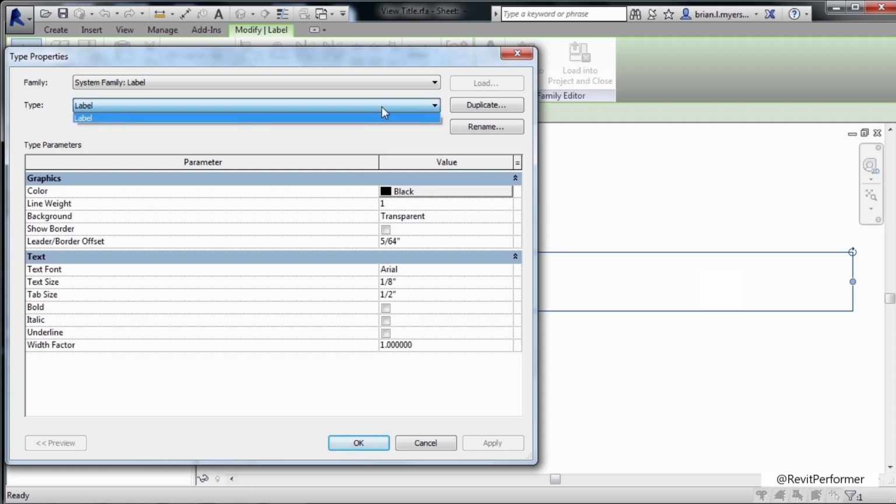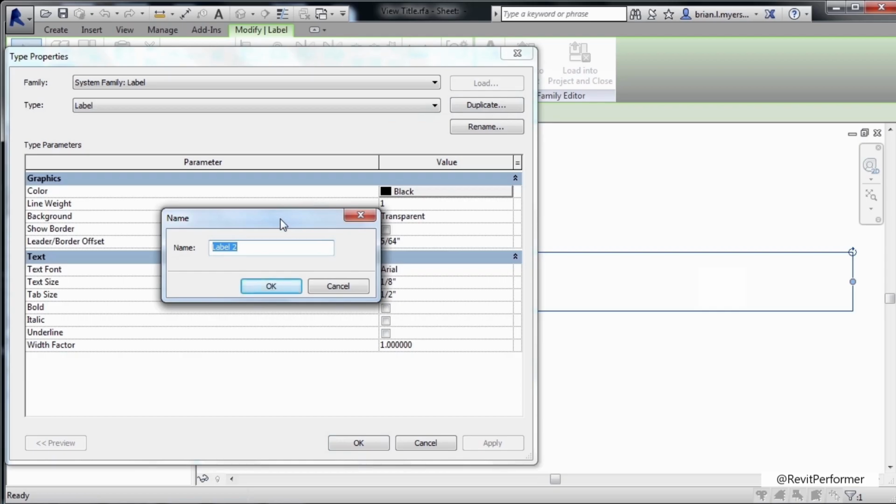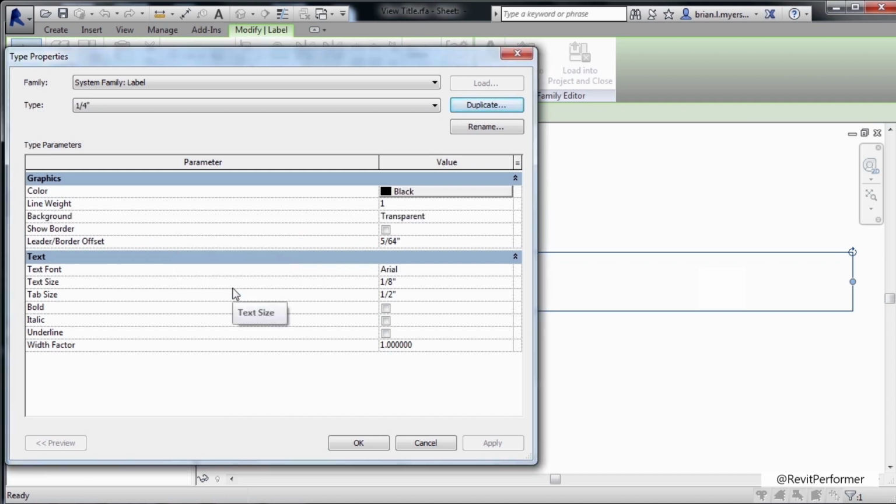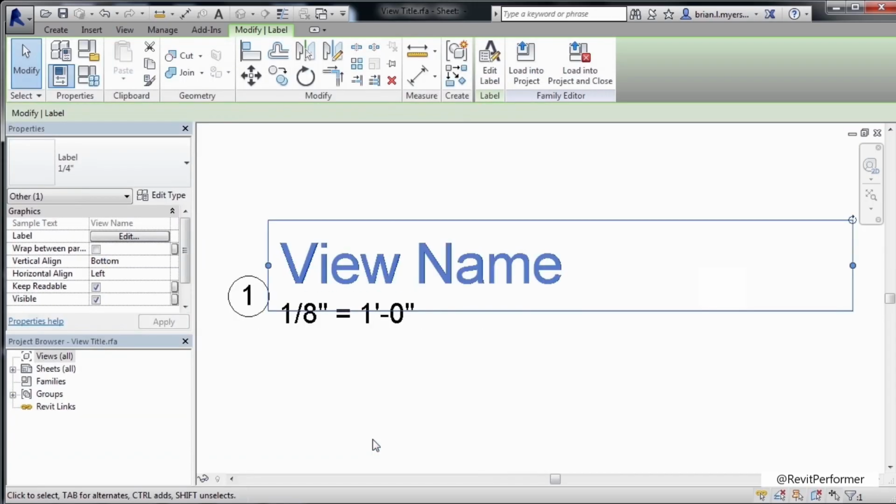So if we come up here to Label, we can see right now that there's nothing else in the pull down menu. What I'd like to do is select Duplicate. For the name of this label, I'm just going to call it Corner Inch and click OK. Now that Corner Inch has been selected, we can come down here to the text size, change that to be a quarter inch, change the font, make it bold, italic, change the width. This is where we would accomplish that. Click OK. And now we can see that the title name is twice the size that it was.